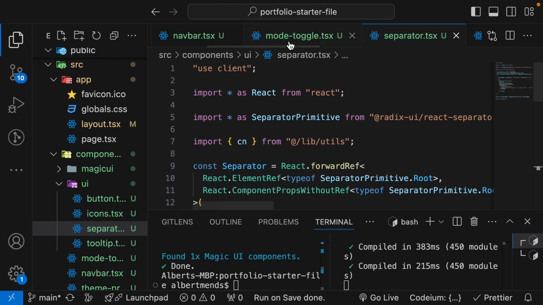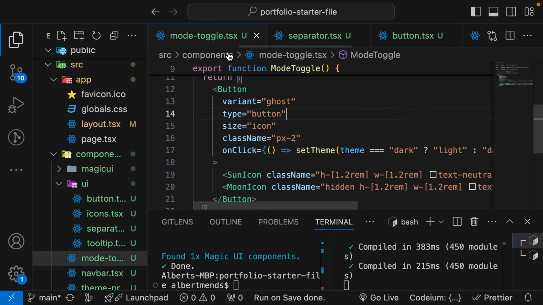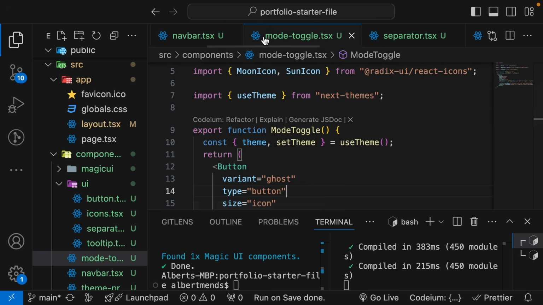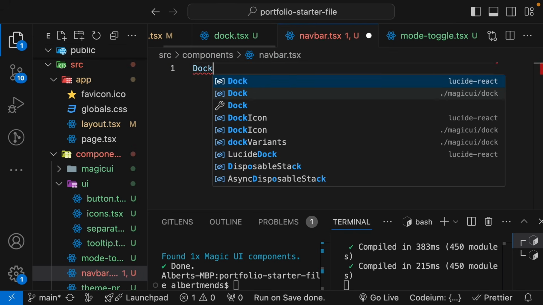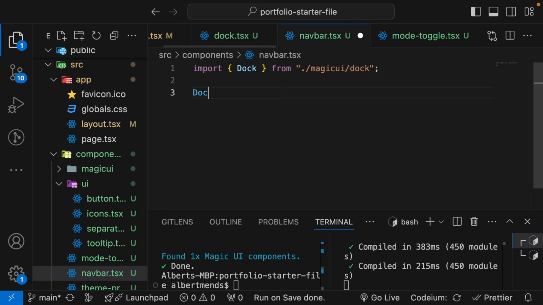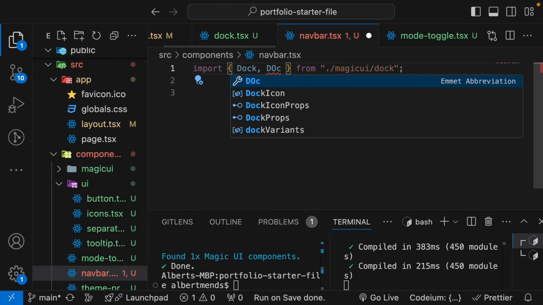So we have everything that we need to create the navbar. We have the separator, we have the button, we have the mode toggle. So now let's move back to the navbar and continue writing the code. We are going to start by importing a Dock and a DockIcon. So we have the Dock, and also we have the DockIcon.